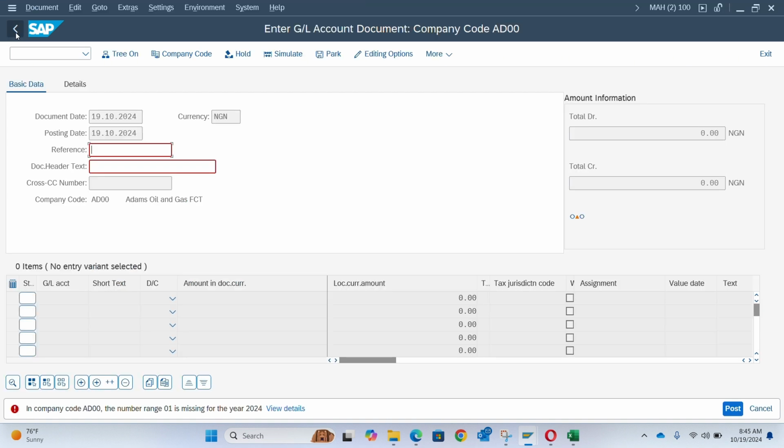So how do you know where the number range? I didn't do anything number range. Why is it flagging me number range 01? I didn't do anything number range 01. Why is the system flagging me 01? I just showed you now that the 01 is coming from the mapping that was done to the document type.